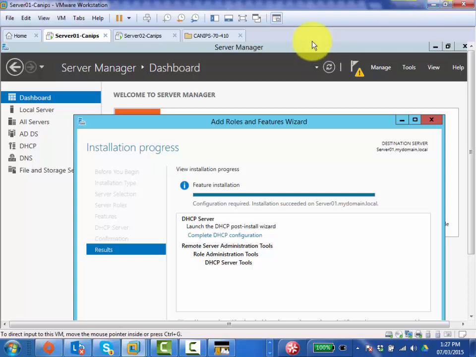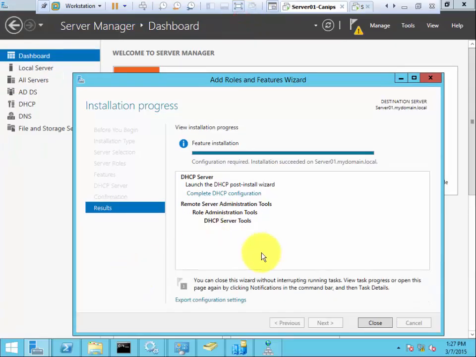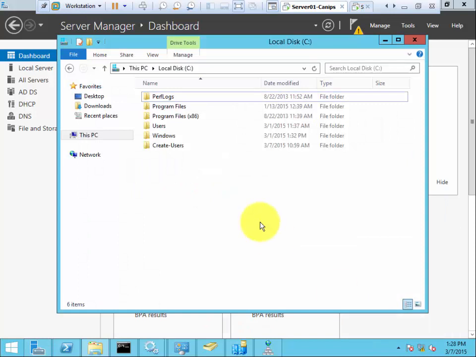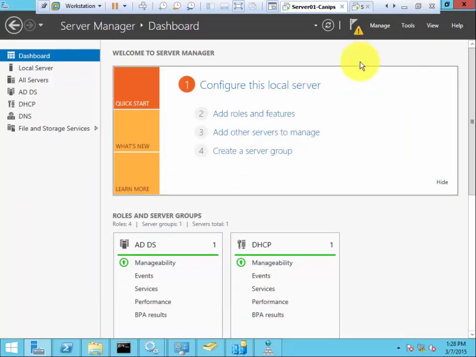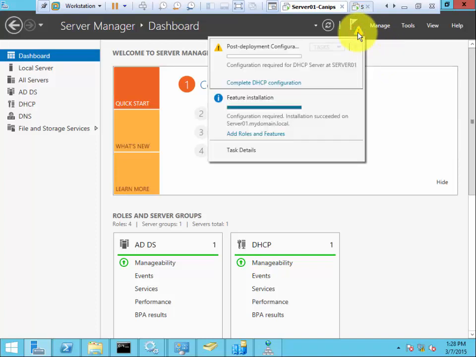Yes. Okay, so recording is on. I am pressing the close button. I think everyone has DHCP installed, right? Okay. Where do we go now? The yellow triangle tells us that we need some configuration to be done to complete DHCP configuration. 2 things will be done here. So let's just click here.